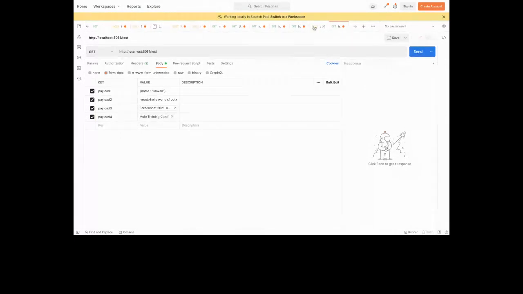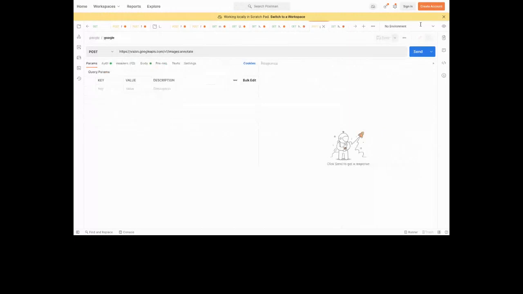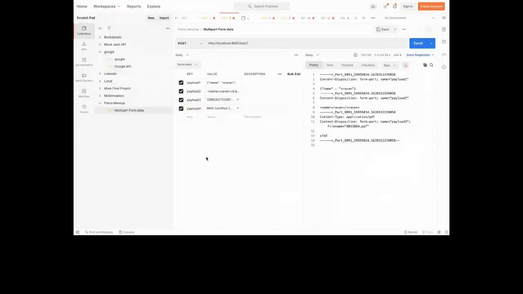I have already created an application and deployed on my local. So let me go to the collections. So multipart form data, you can see here, right? What I'm trying to send: payload 1, name Shravan, payload 2 in form of XML, payload 3 is some kind of, I don't know which image or not. I have to check it out. I don't know what is the file type. So payload 4, even I don't know, but let's see how to do.